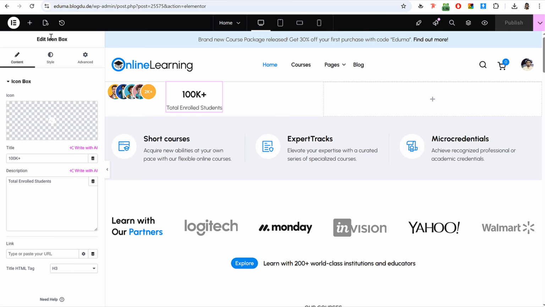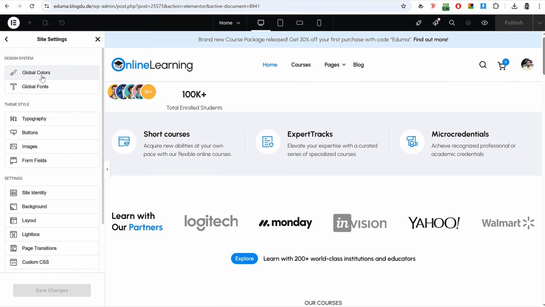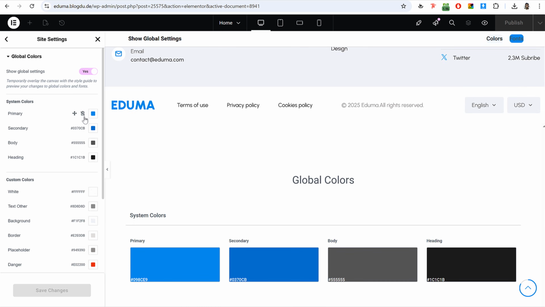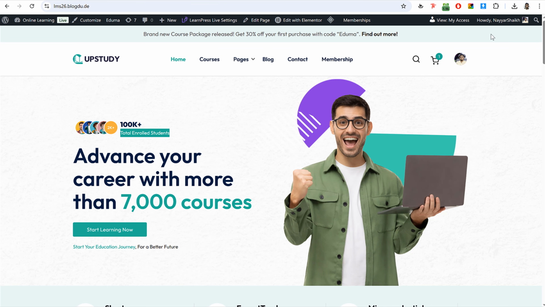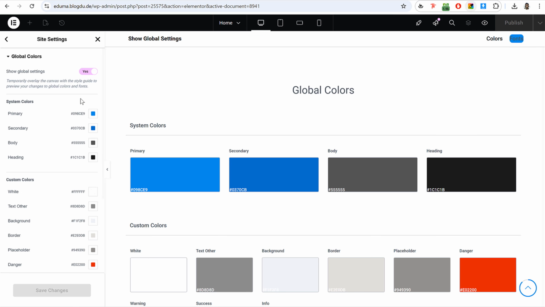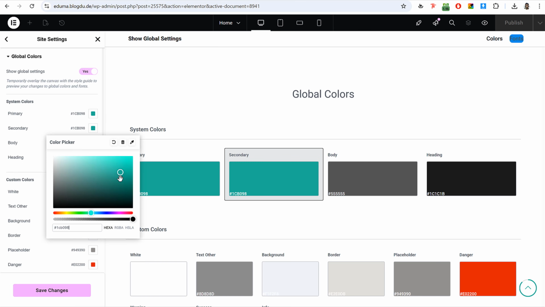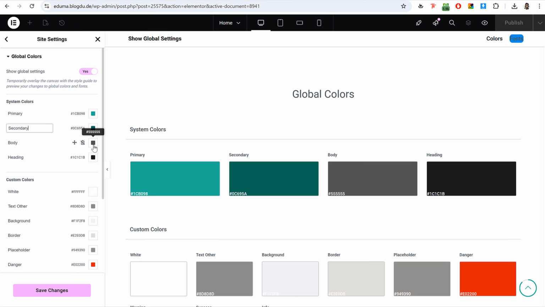So for that, what we can do is click on this Elementor icon at the top left corner, click on site settings, and from here you can select global colors. Click on global colors. Now instead of this blue color, I'll get the color code for this green color from here, and replace it with this green color. For the secondary color, I'll paste in the same color, but I'll select a little bit darker shade of this color. Body color is fine.